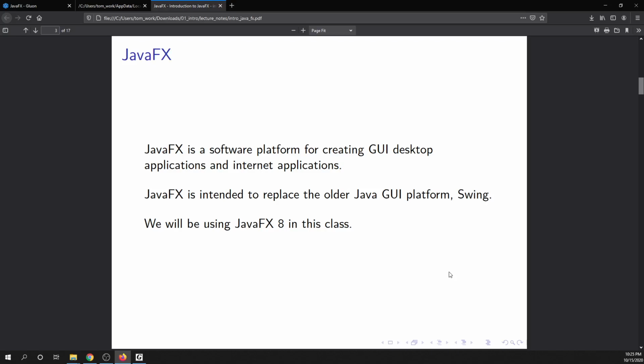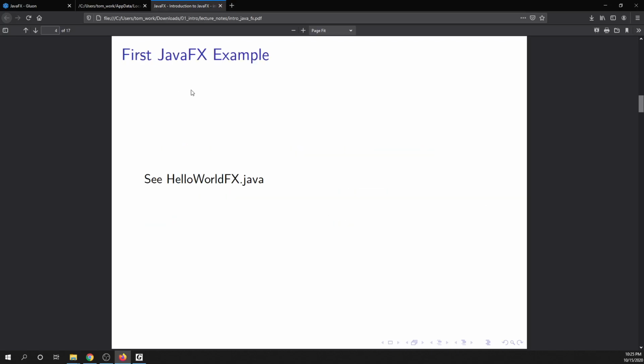All right, so JavaFX is a software platform for creating GUI desktop applications and also internet applications. It was intended to replace some older Java GUI platforms, Swing, and before that there was AWT. And this says we'll be using JavaFX 8, but we'll actually be using 11 in this class. All right, let's take a look at our first JavaFX example.